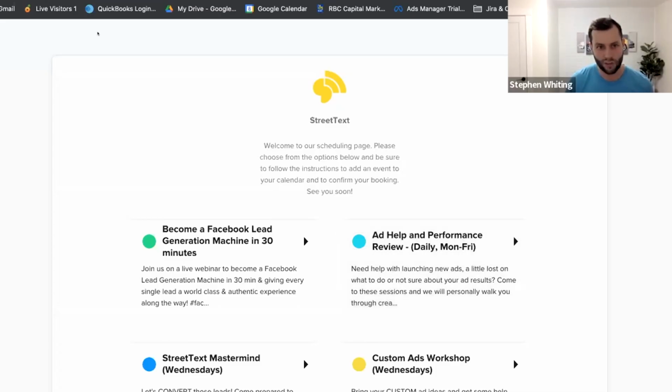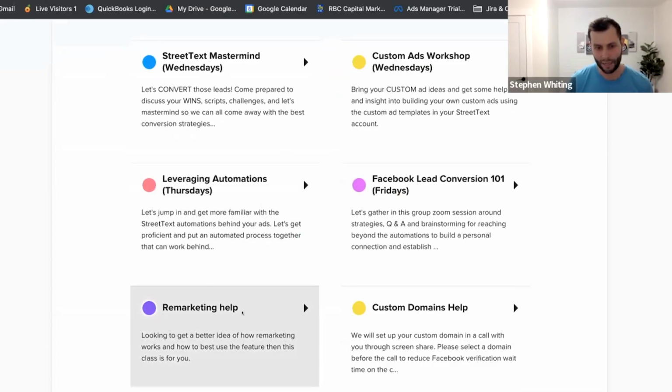The other thing is that in our Street Text Calendly link here, we have a whole section at the bottom dedicated to the remarketing help. So we're going to be covering this a ton, probably largely it'll be ad bundles. When people join here, we're going to be showing you how to set up those rotations for you. So yeah, we're going to have lots and lots of videos on it.